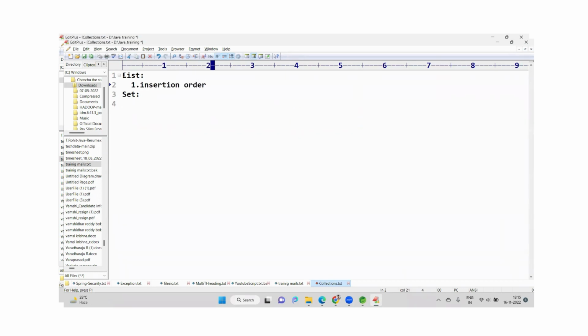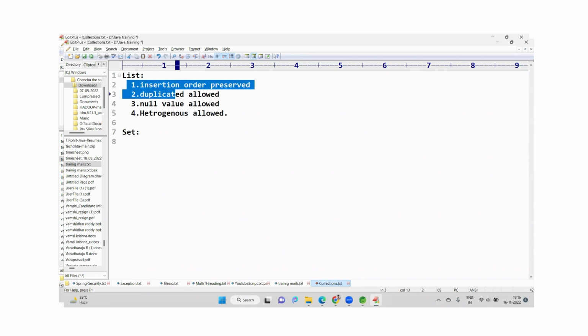Serializable, clonable. Insertion order is maintained, that means preserved. Duplicates allowed. Null values allowed. These are the main four properties for the list. In the list we have ArrayList, LinkedList, Vector, and Stack. They follow all these four properties, and each one has some more different properties.